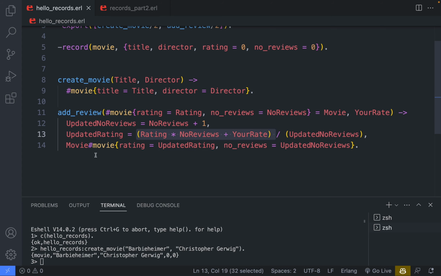Okay. And here is the syntax of creating a new record from the old one. So here, firstly, we are putting an old record. As you can see here in the function brackets, we are assigning to variable movie the full movie record. And here we are using it. After that, hash and the record name, which we defined here in the fifth line.